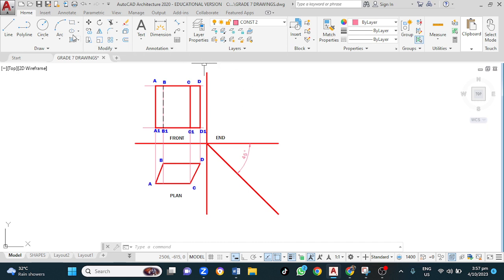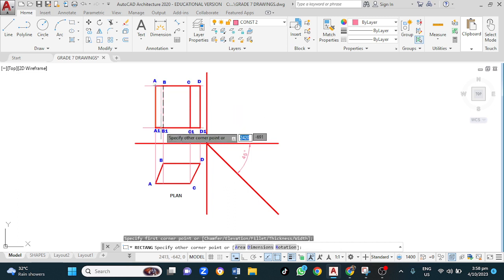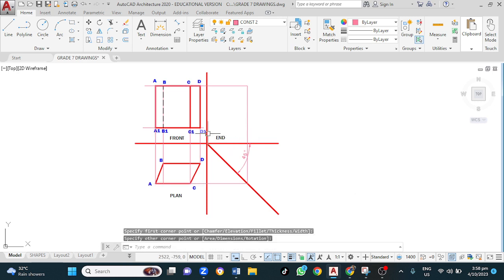Next, turn on rectangle, and I go to A, left click at point A, go down to point A here, track that point across. That is A.